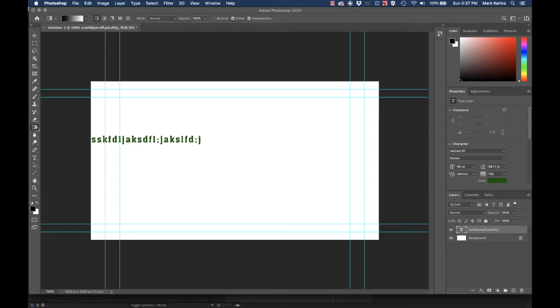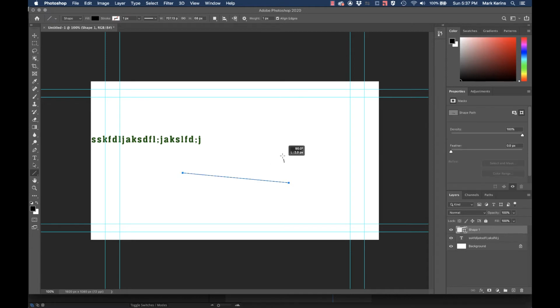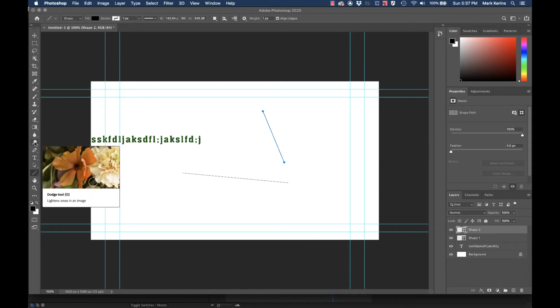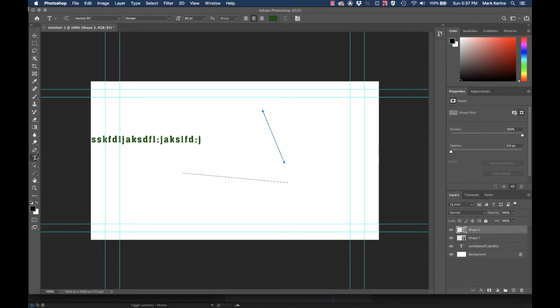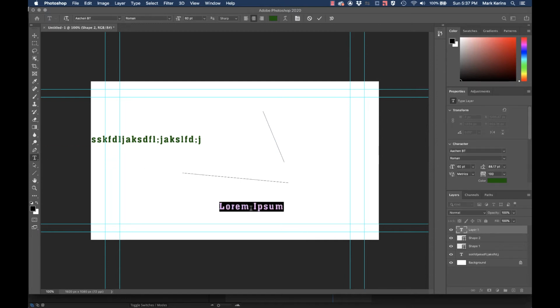So that we can see how this works once we get into, let's do one more text layer. Sure, why not? Let's do something different, at least a different color, to show you how these work once we get into After Effects.